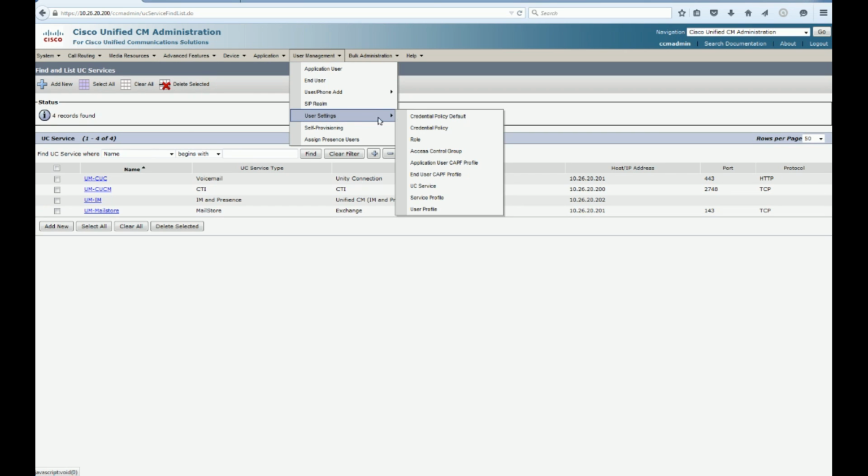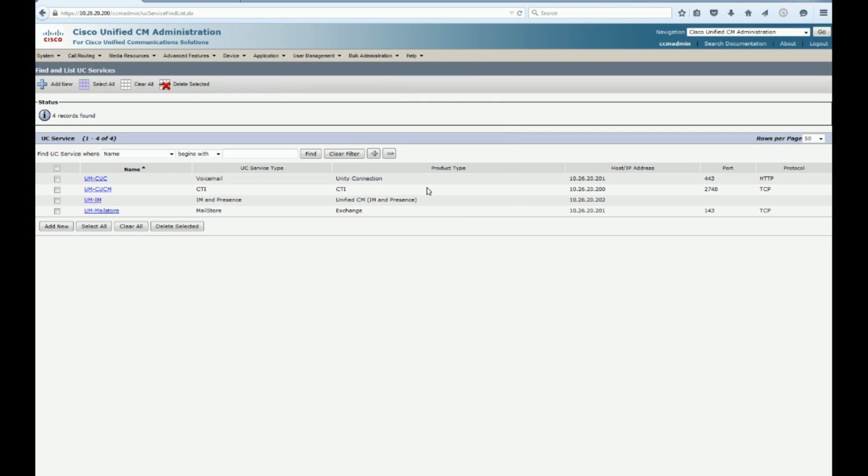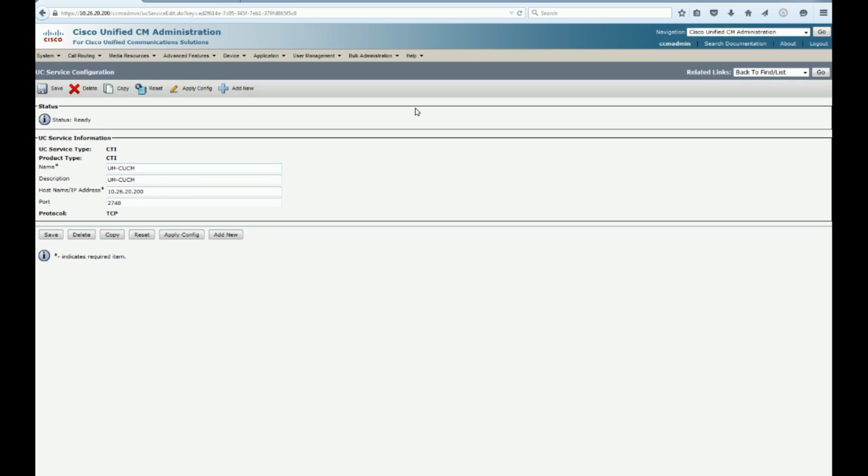Down in the user settings, in the UC service section, you can see I've gone through and configured some services for voicemail, mail store, CTI, IM, and presence. If you had Active Directory enabled in your environment, you'd add it here as well. This is for the Jabber services. Just to take a peek at one, you go through and you configure all these.